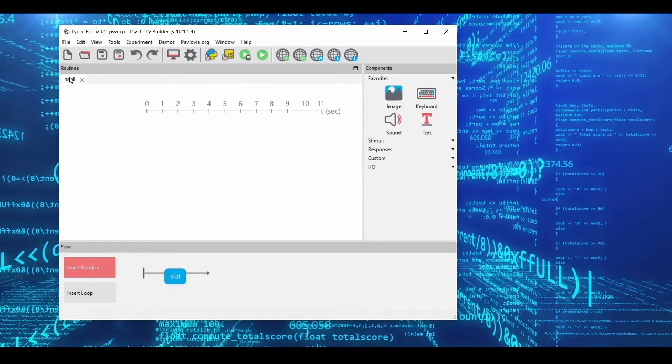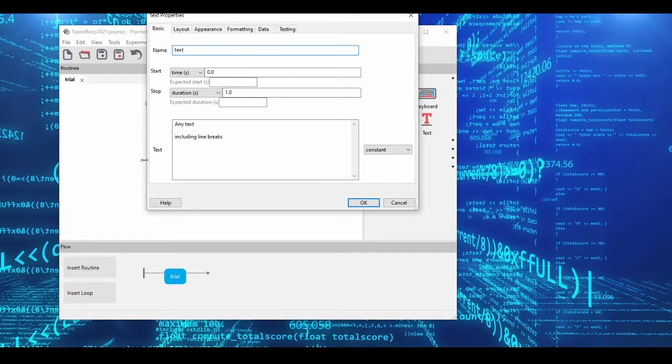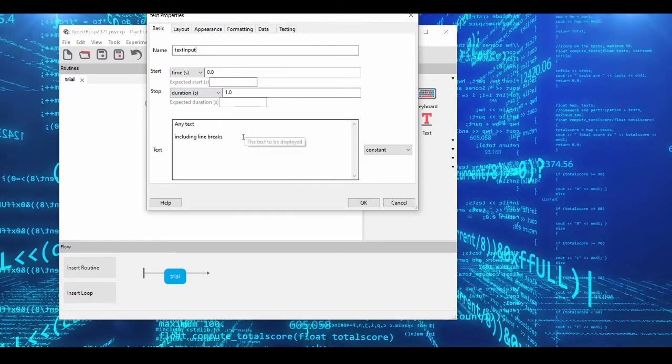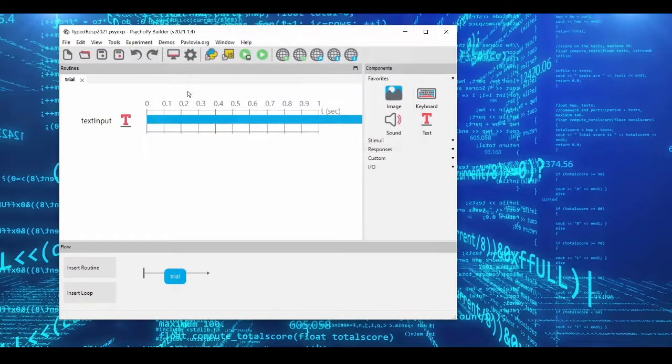So let's keep this really simple here. We have a simple trial routine. And in order to get a typed response, there's a couple things you need. First, you need a text object. And you can really call this whatever you want. So we'll call this text input, let's say. You can do whatever you want to the layout, appearance, none of that matters. The only thing that you must set up in order for my code here to work is you have to change the text to $resp display, and you have to set that to update every frame, so set every frame. We'll leave all the other parameters as default. Actually, we'll set the duration to infinite.